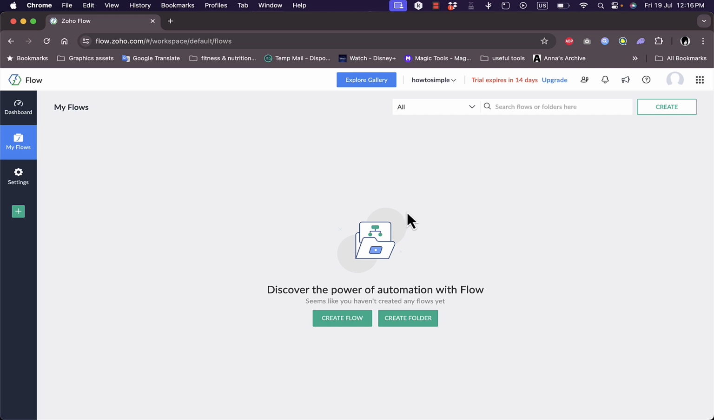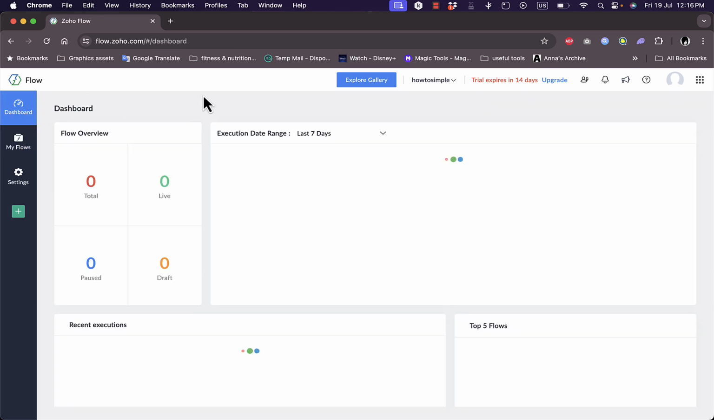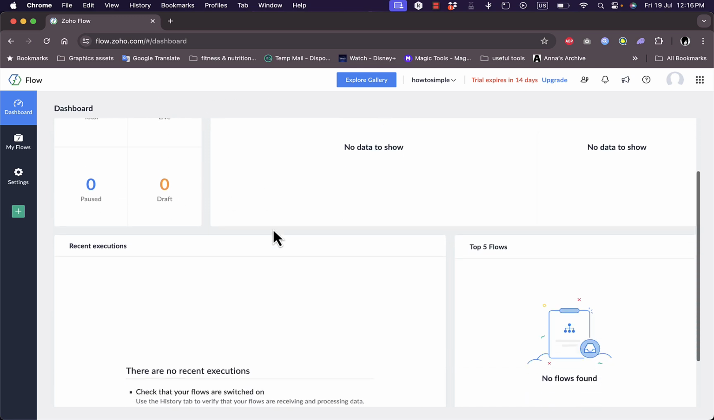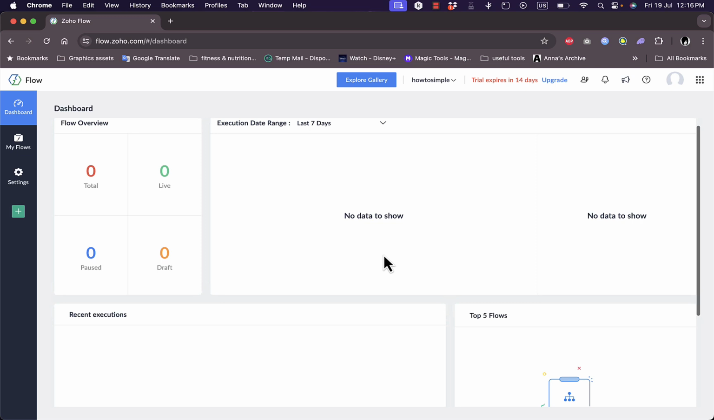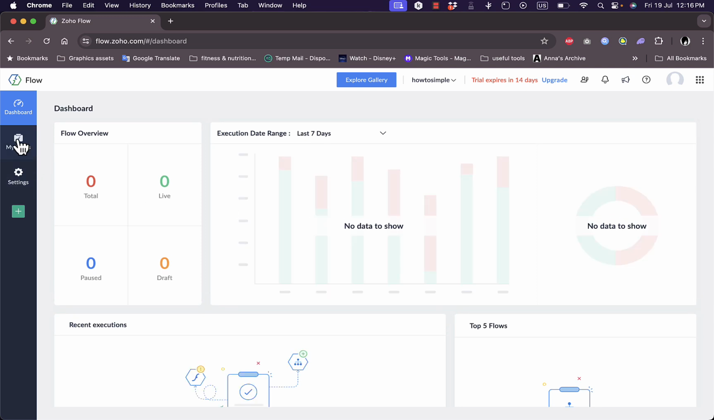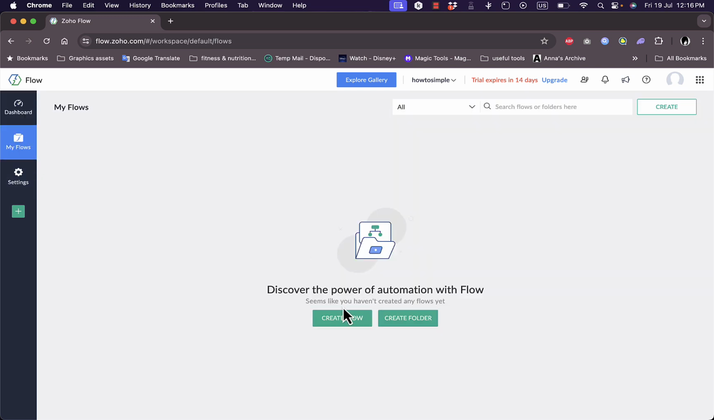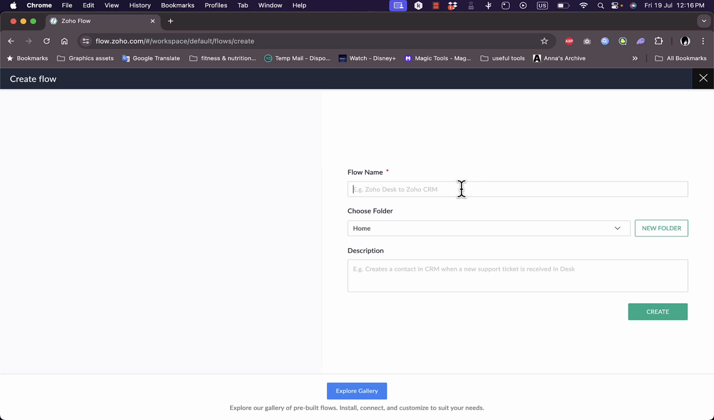And here I'm redirected to my main dashboard. So here I have my flows. Of course, there are no flows because I just accessed this account. I can create a flow or create a folder. In my dashboard right here, I have my statistics. Of course, zero total flows created and pretty much it's all empty. So let's go back again to my flows. Let's create a flow. Let's name it, for example, test flow.